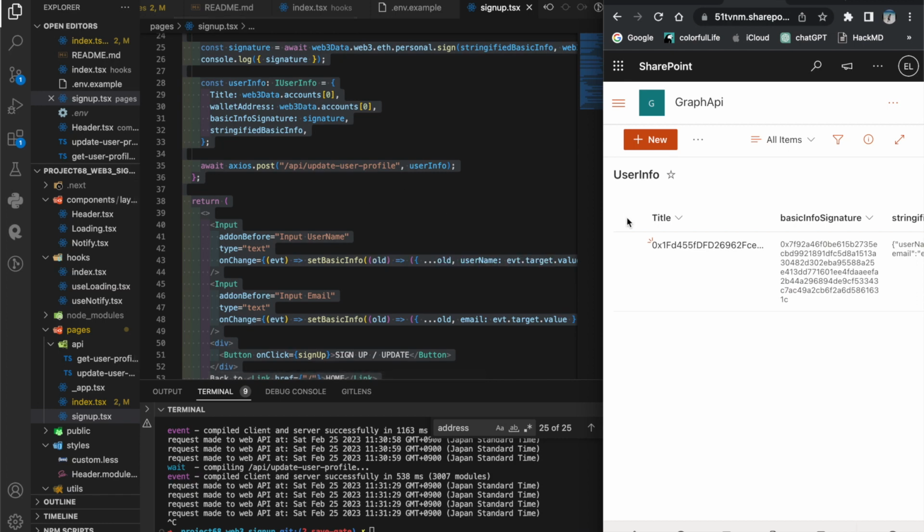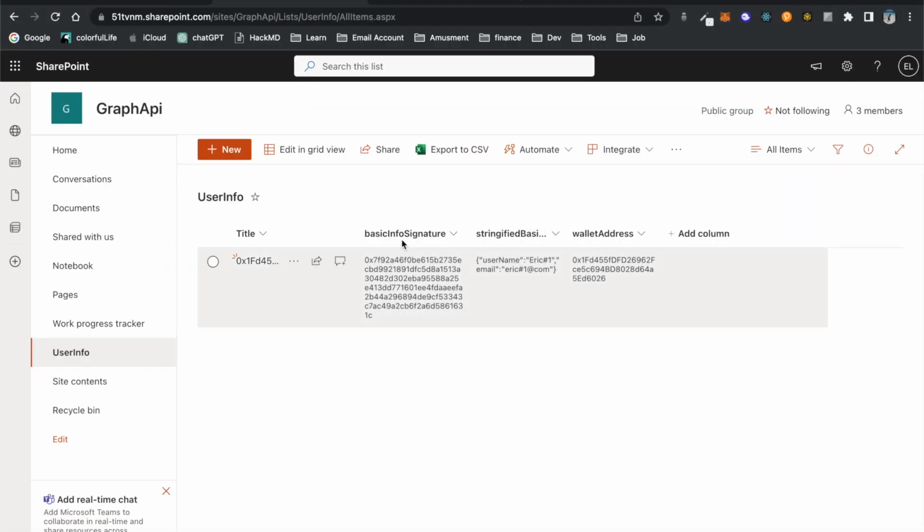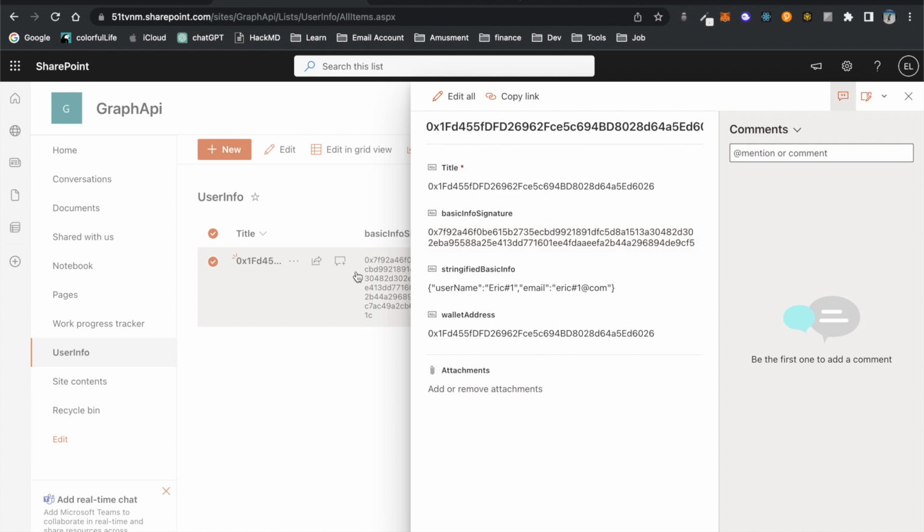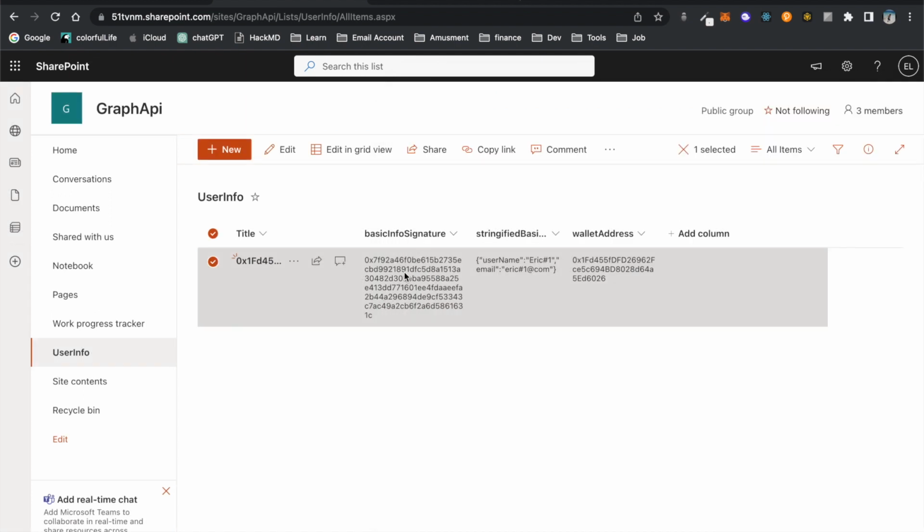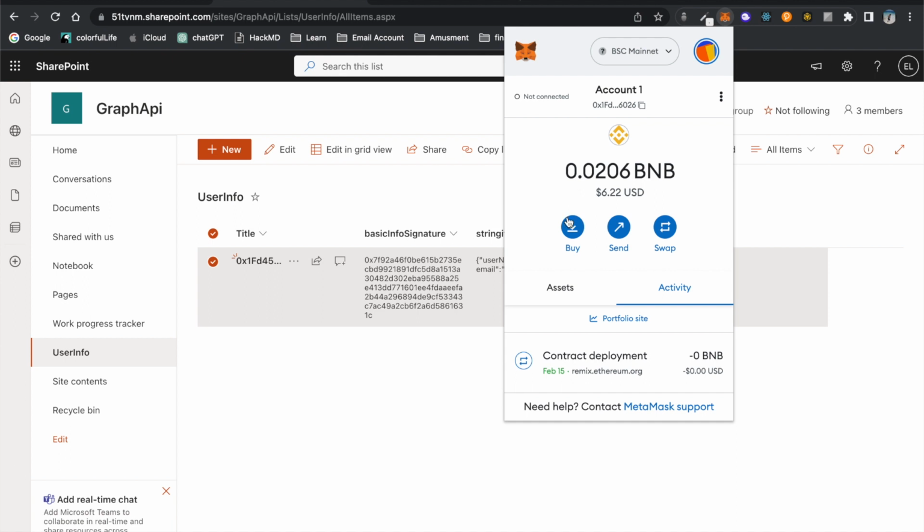With the Microsoft backend, we can easily see the information in our SharePoint, and we can delete it, and we can make changes as well, but it will be realized right away. So this is how powerful this application is, and how we can use the crypto wallet to create such a powerful authentication website. I hope this video is useful for you.